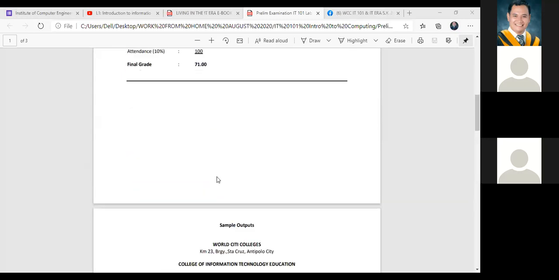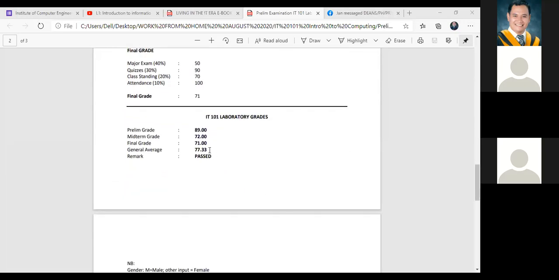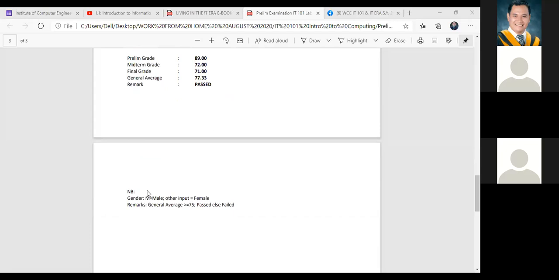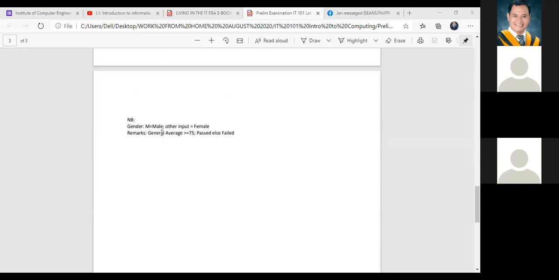Okay? Then, of course, if we want to get the general average, we simply add this prelim, midterm, and final grades, then divide by 3. Then the remark is pass or failed. So we have a nota bene here. Gender, M is equal to male. Other input is female. Remarks: general average is greater than or equal to 75, pass, else failed.